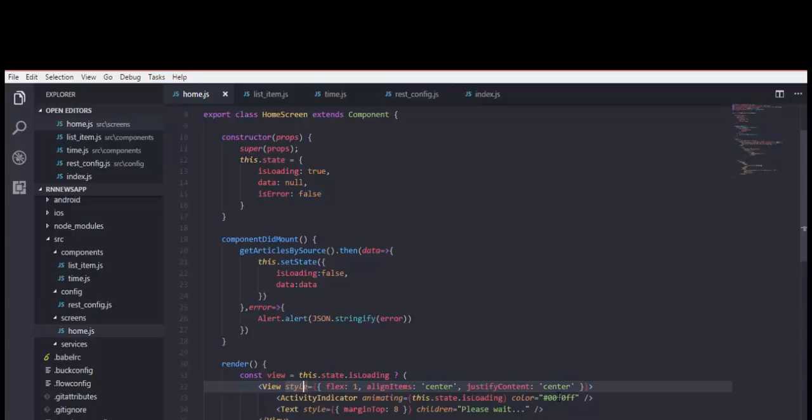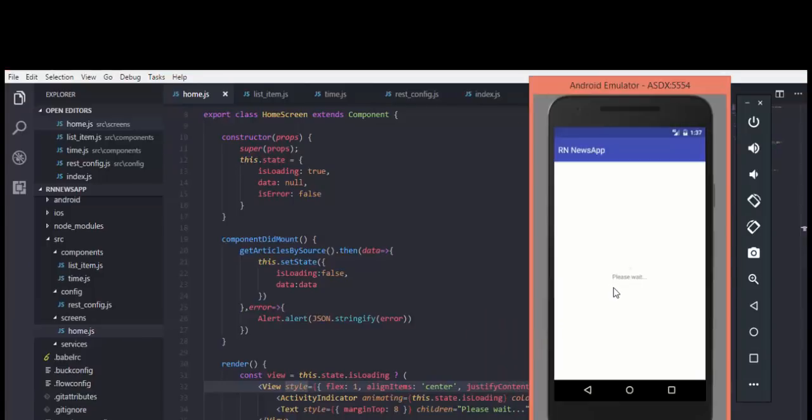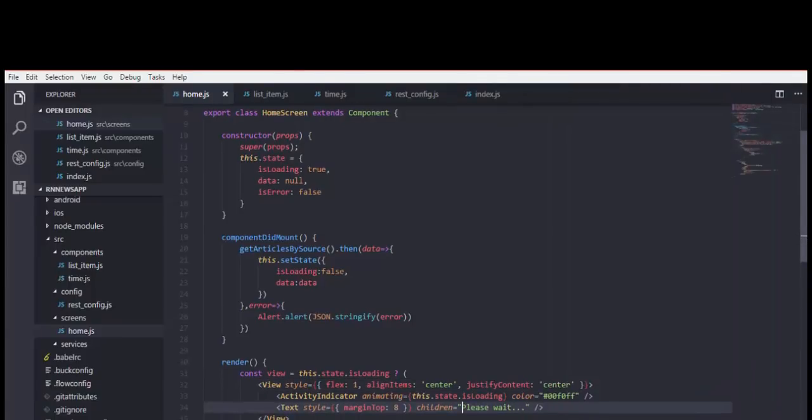If it's an array, it has to contain more than one color, or if it's a single color, you can use the string method or the string type. Sorry. So we continue from there and go to the text. This text has a style of margin top 8, and the children in the text is "please wait". So basically it is this view over here. So we continue from there, and then we have another section of it.